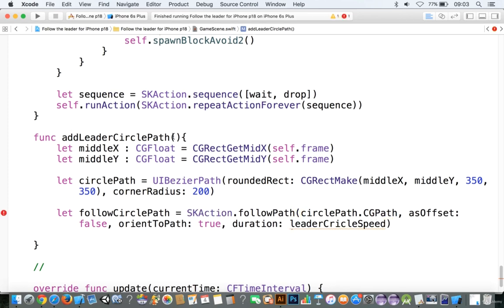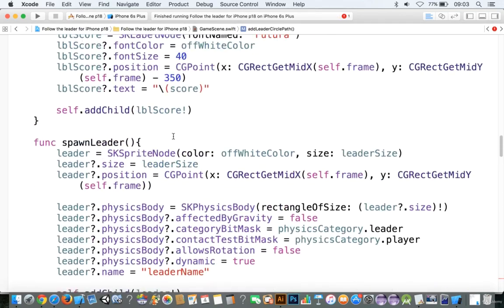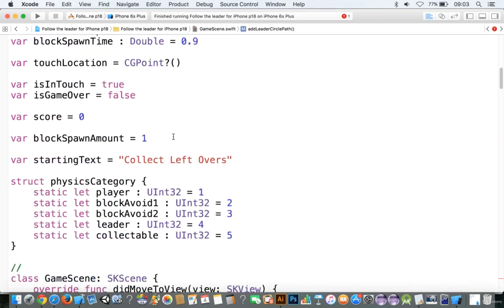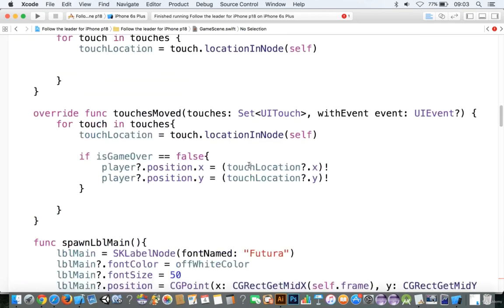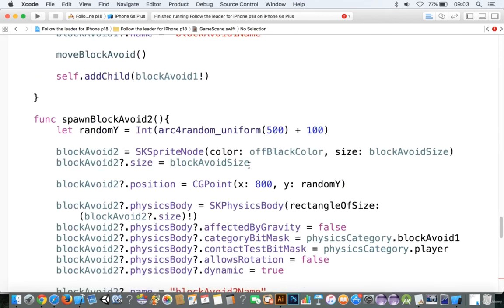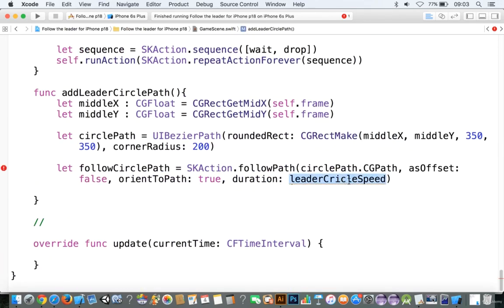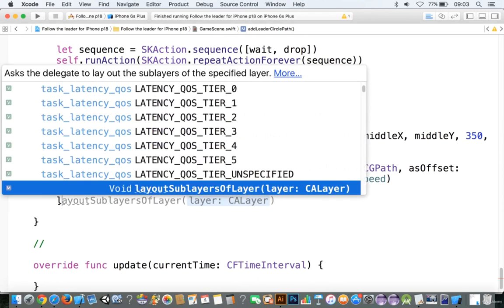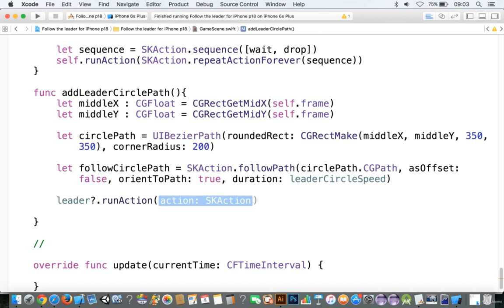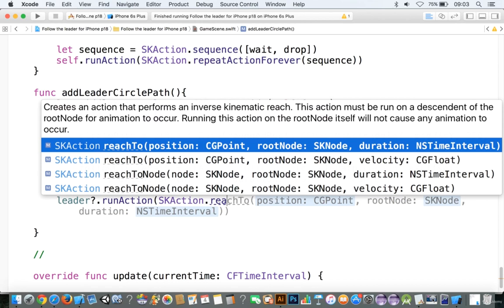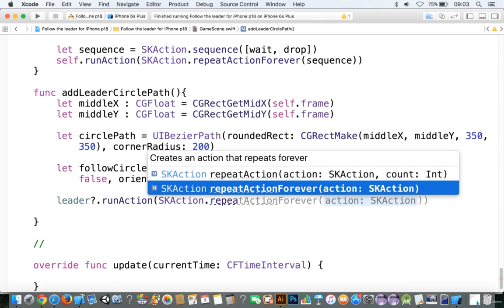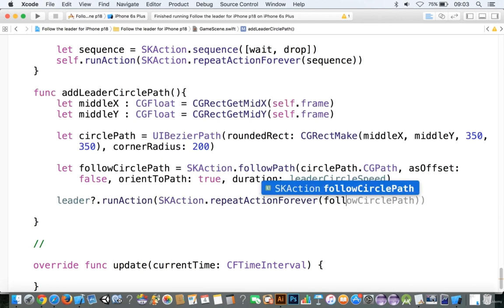Okay, now let's go up to the top here. At least it should be up here. So we have, yeah, leaderCircleSpeed. I'm just going to move back down to where we add that in here, and there we go. Okay, next we're going to say leader.run action, and that action is going to be SKAction.repeatForever, and we're going to say followCirclePath. That's all we're going to do, we're going to add that in here.